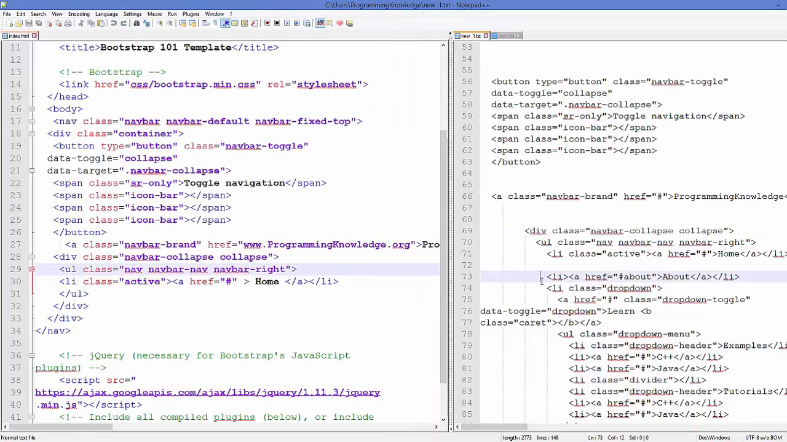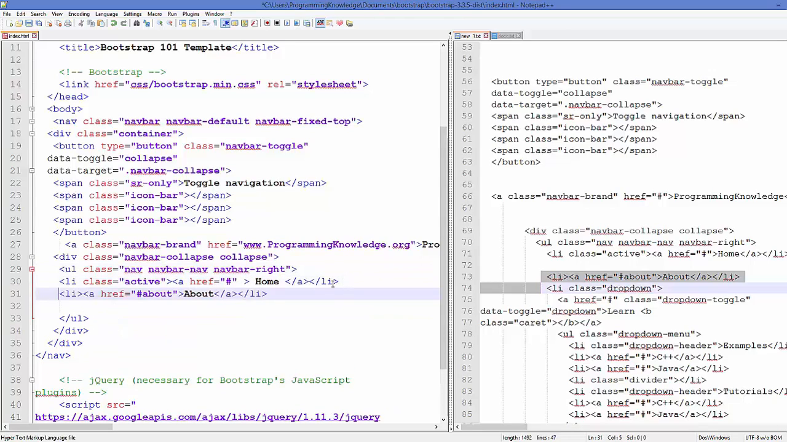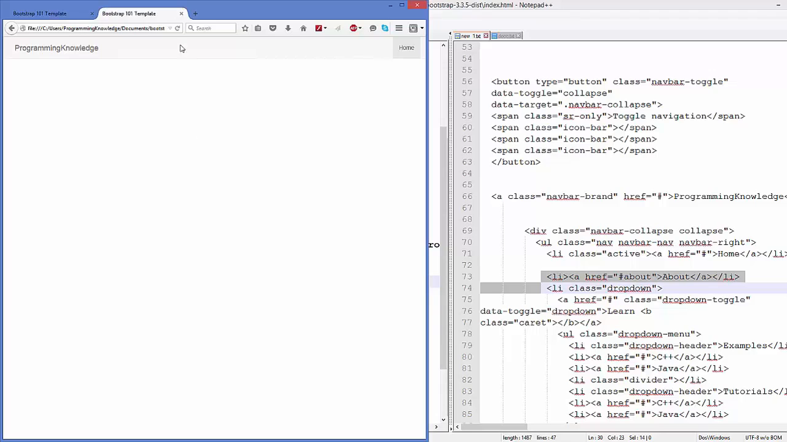Now, in the same way you can add some more list items, for example About. This time I haven't added any class, let's leave it as default, and I haven't added any class active here. So once I refresh the page, I can see this is active and this is not active.